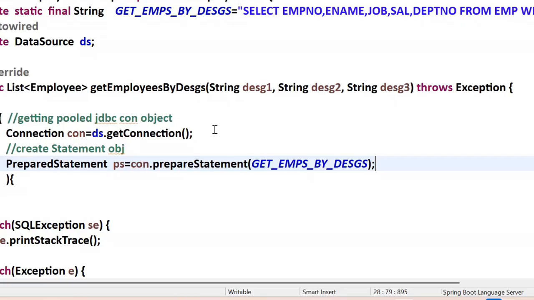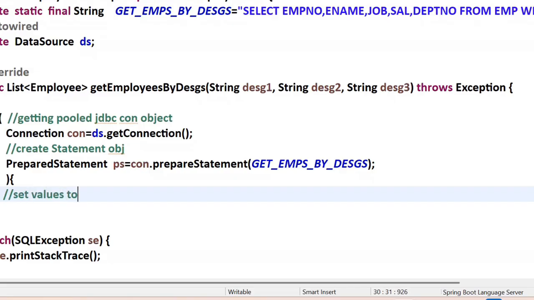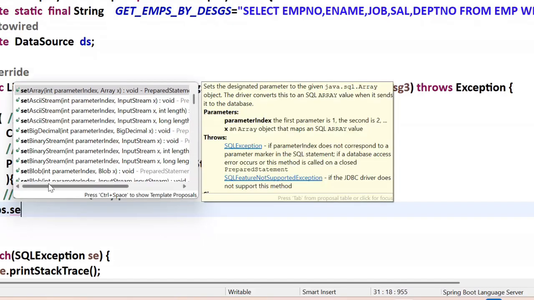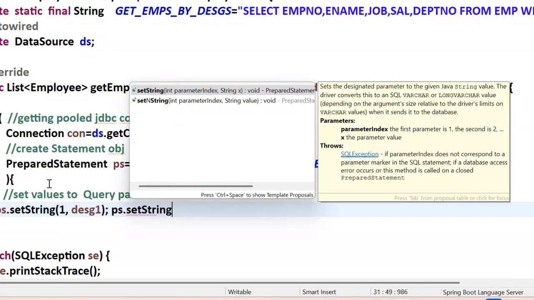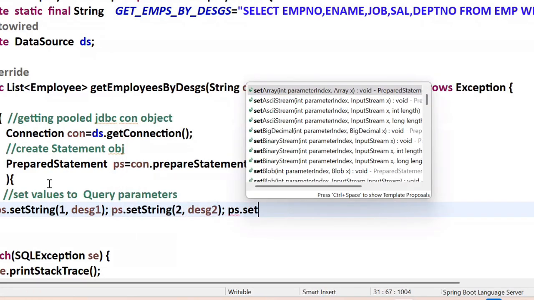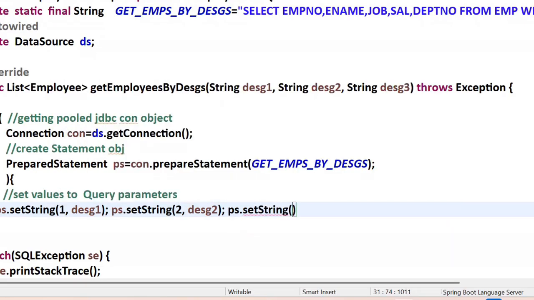Next, we need to set input values to the query parameters, nothing but the question mark symbols. PS dot setString 1 comma designation 1. setString 2 comma designation 2. setString 3 comma designation 3. Total how many designations did we set? 3. Right now, is the query a select query or a non-select query?